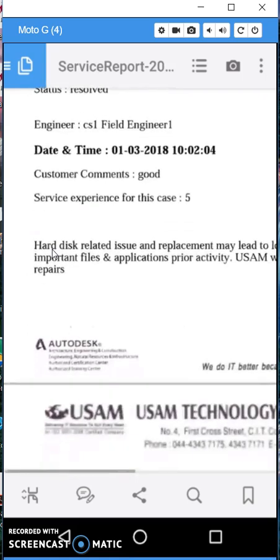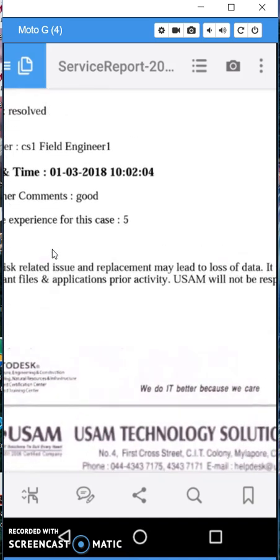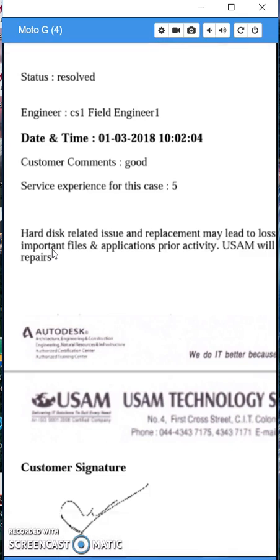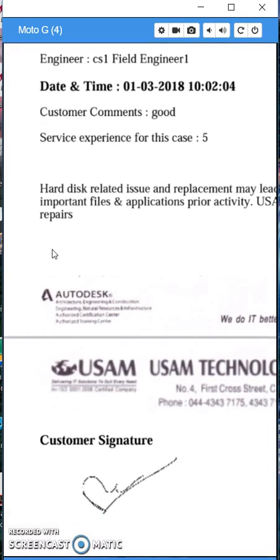Then the customer comments, your rating, everything will be recorded here. It is also recorded on the server. So this is how we need to generate a service report. Now we'll go back to the application again.